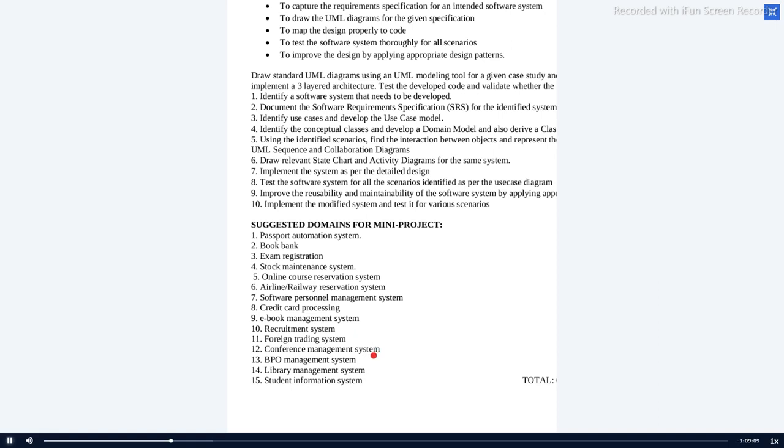Okay, what is BPO? BPO. Yes, business process outsourcing. So how a business process outsourcing project is done, or how it is worked on, that's a project for it. And next, library management system and student information system. Okay, these are 15 projects.